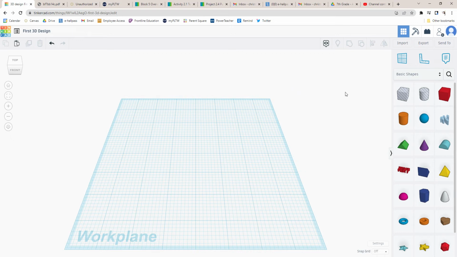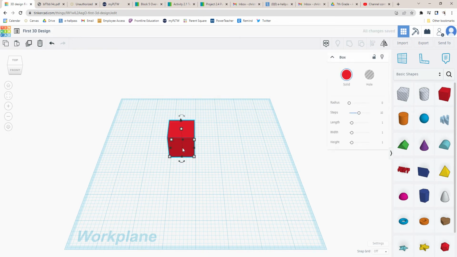So the first thing we're going to do is grab a box. We're going to click it on the right side and put it down here. You can put it anywhere you want on the work plane, doesn't matter. The next thing I'm going to do is click the lower right corner box, this white box, and it gives me my dimensions here on the side.